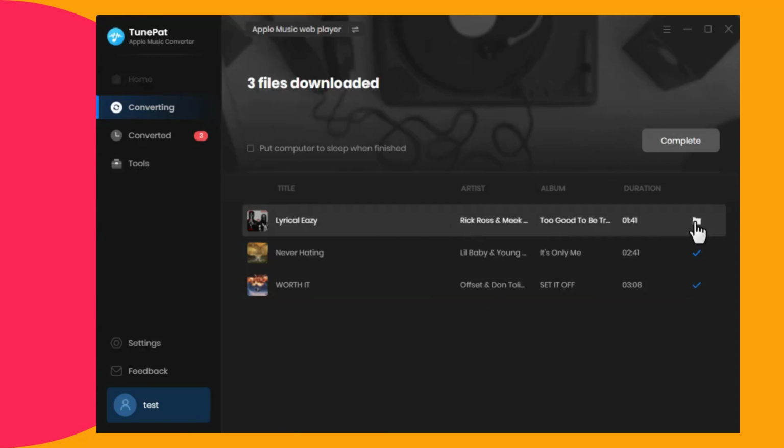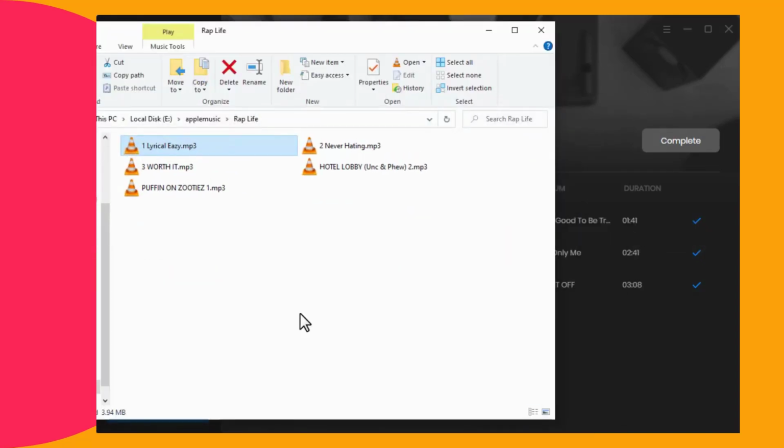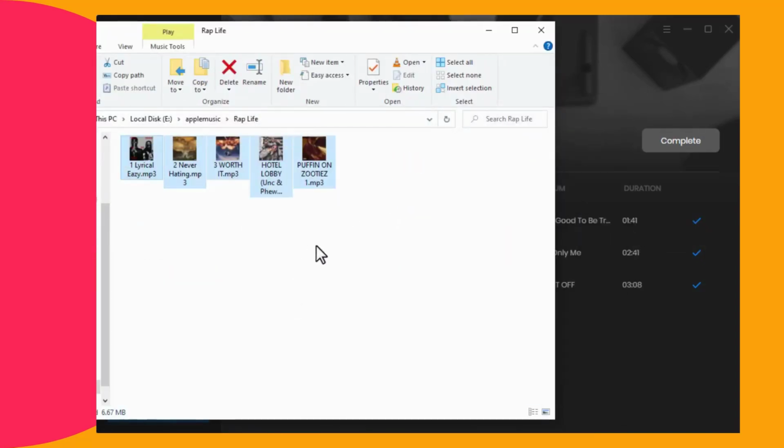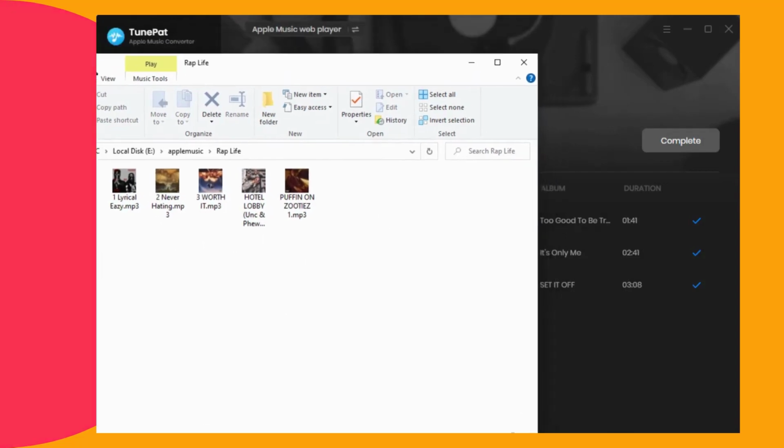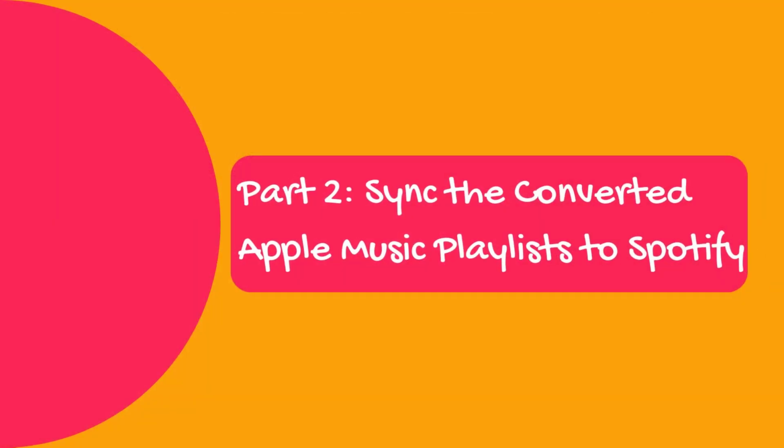By clicking this Show in Windows Explorer, you can see that your Apple Music playlist has been saved locally on your computer. After you successfully obtain the Apple Music local files, the next thing you need to complete is to upload these audio files to Spotify.